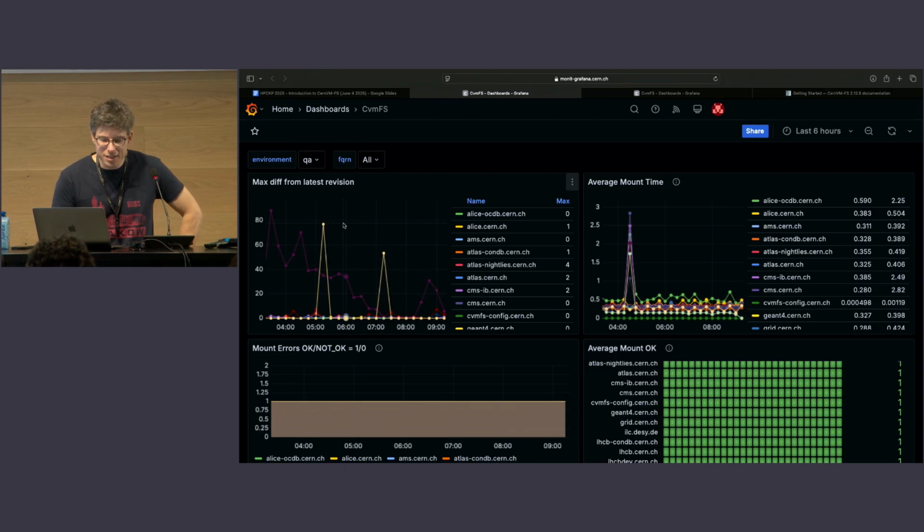An interesting thing is this max diff from latest revision. The revision is the version number of your repository. And we've seen that the Stratum 1s need to do these snapshots to keep up to date. Inherently in the system, there can sometimes be a small delay between when you publish the newest software and when it actually shows up on the client. And this is a good way of monitoring this. This is typically repositories that publish a lot, where you can see a little bit of a difference. For the rest of them it is completely fine.